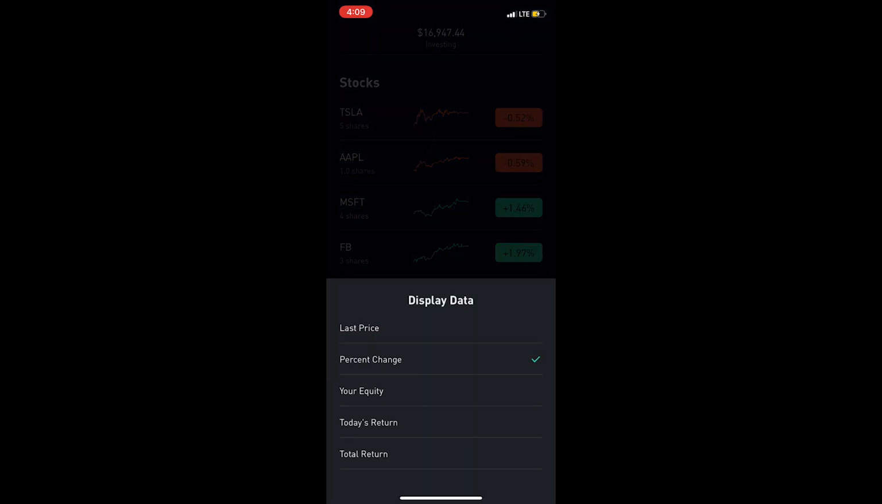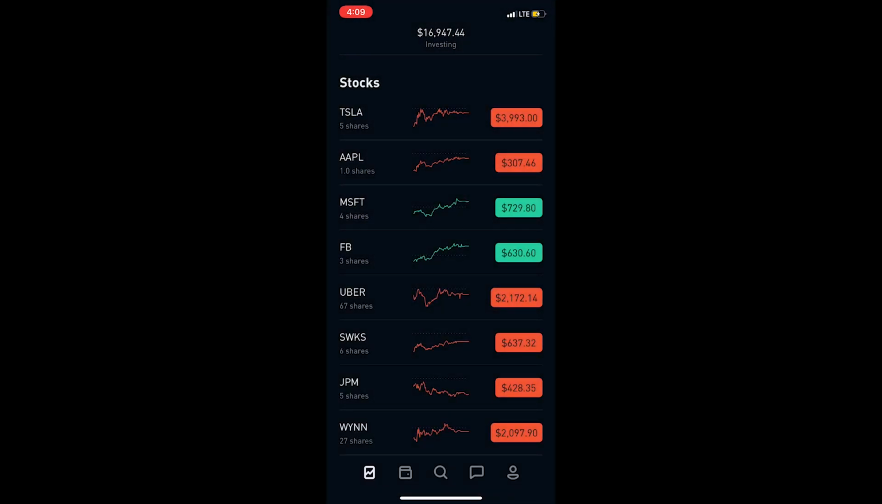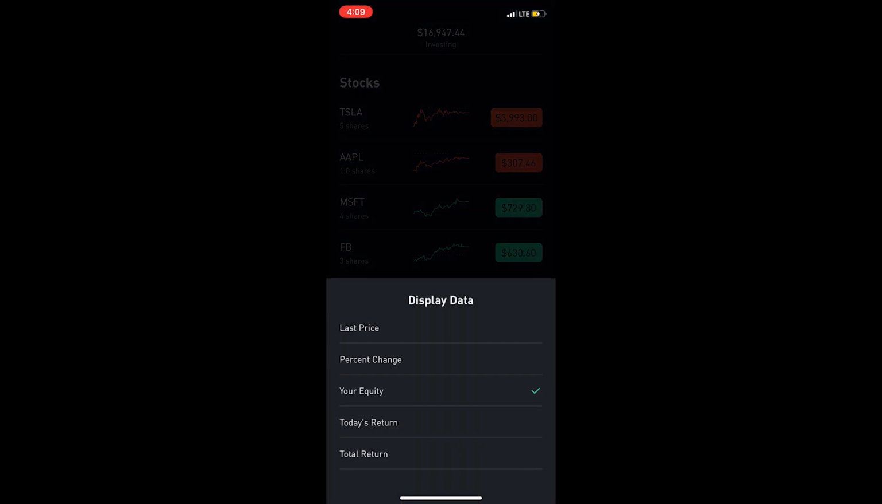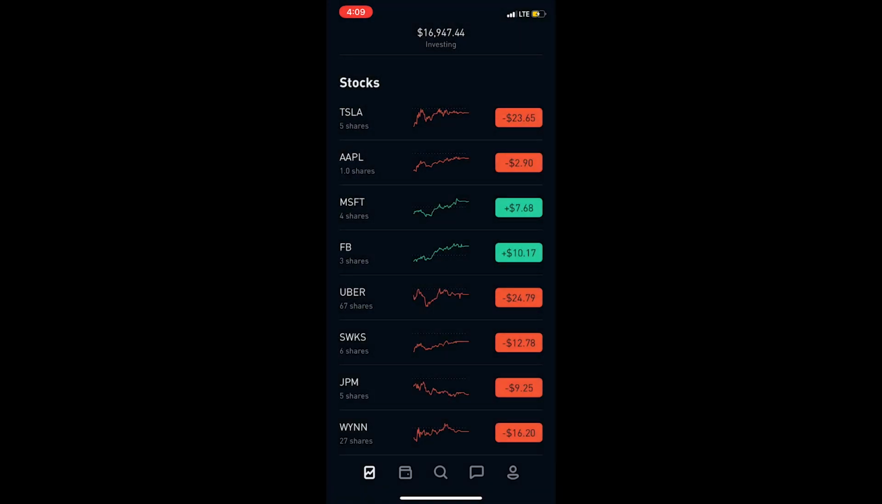Then you've got your equity. So I've got almost $4,000 in equity on Tesla. Today's return, so I was down $23 in total on Friday. And then you've got your total return, where you can see I'm up $2,000 on Tesla.